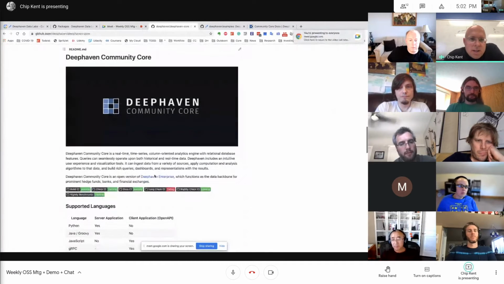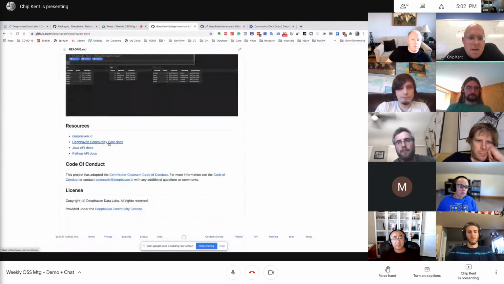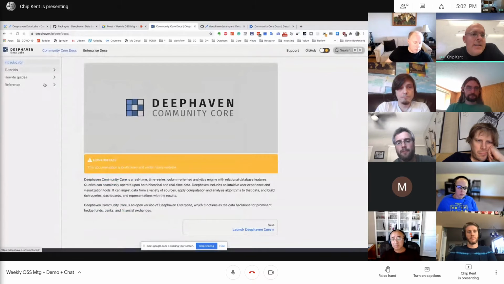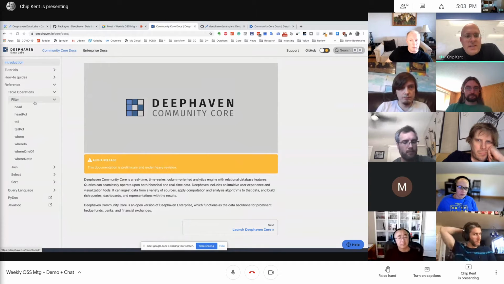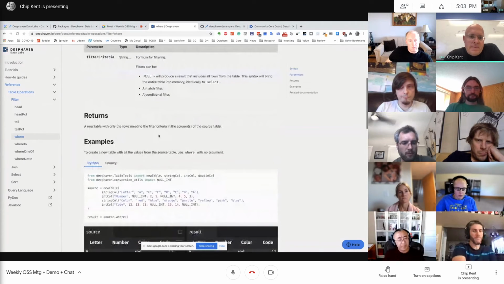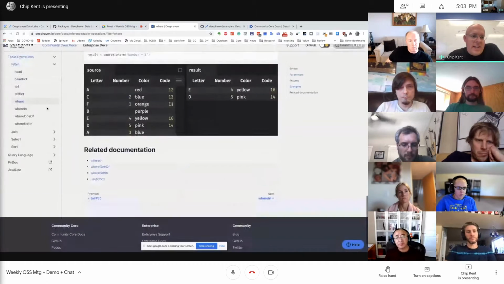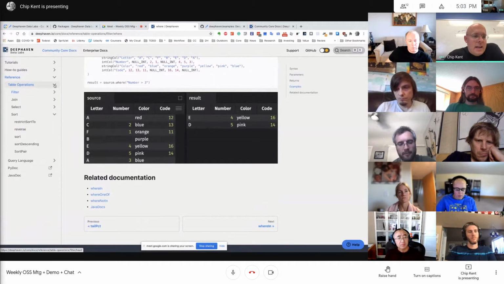All right, so here I just have the core project README. If you scroll down to the bottom here, you have our docs. Quite a few merges have gone into this recently. For table operations, we have filter, join, select, and sort. Under each of these, you can see we have a lot of things you can go into. We document all of the inputs. We have examples for everything. So there's a lot of material there. If you try it out, give us some feedback.